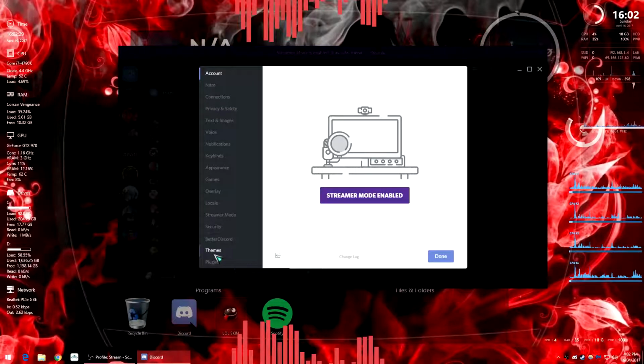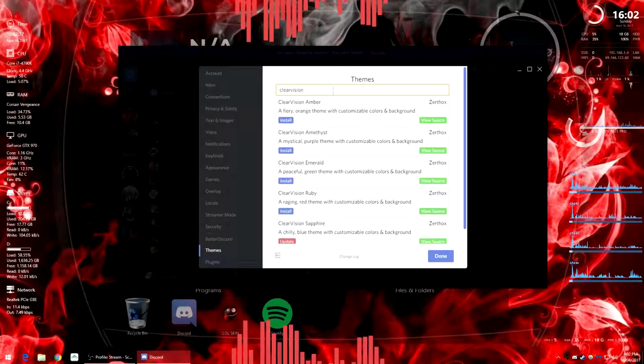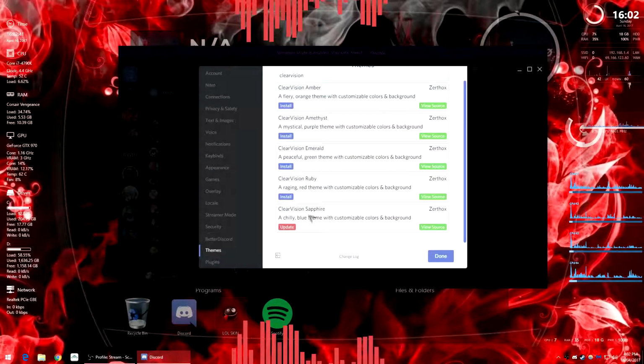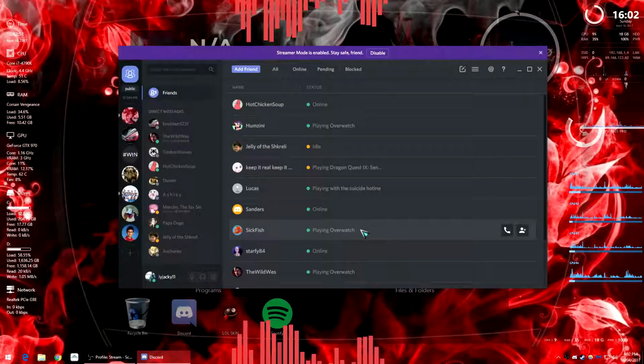These two pop up. So, first of all, we get a theme, obviously. So I click Themes. Search the theme you want. I recommend Clear Vision. There's a couple colors. I picked Sapphire. Since it's installed, it says update. Obviously, I have this theme. So if you want to activate the theme, click install. Click done. Ctrl R again.